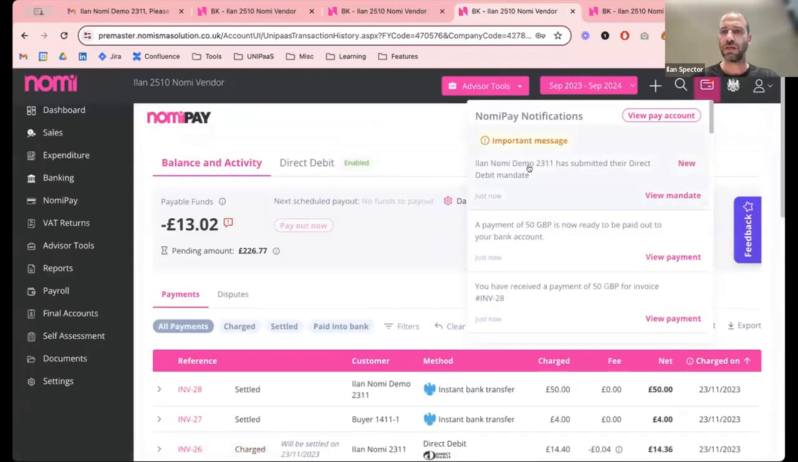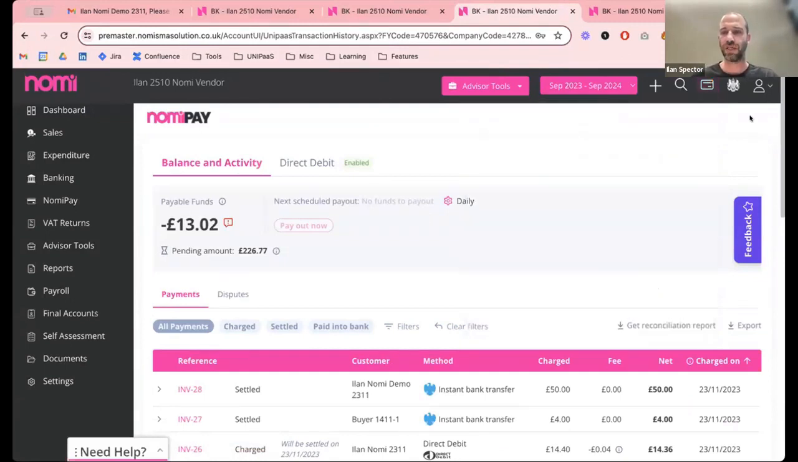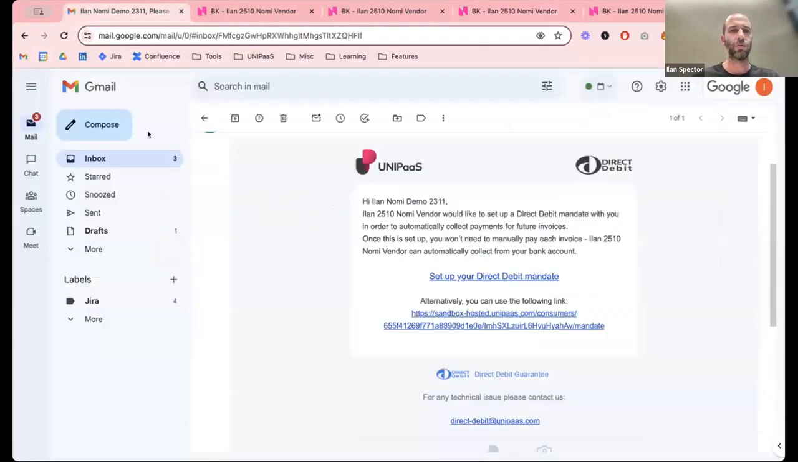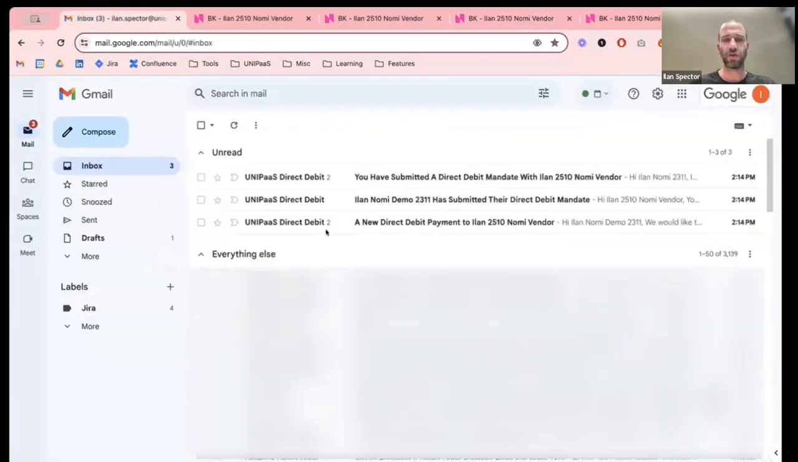Yep, okay. So it says that Ilan Nomi Demo 2311 has submitted their direct debit mandate. That's great to know. That's important information. And I will also show some email correspondence that we send out to make it very, very clear. Even if you don't log in all the time, we want to make sure that you're updated on every step of the way with your direct debit.